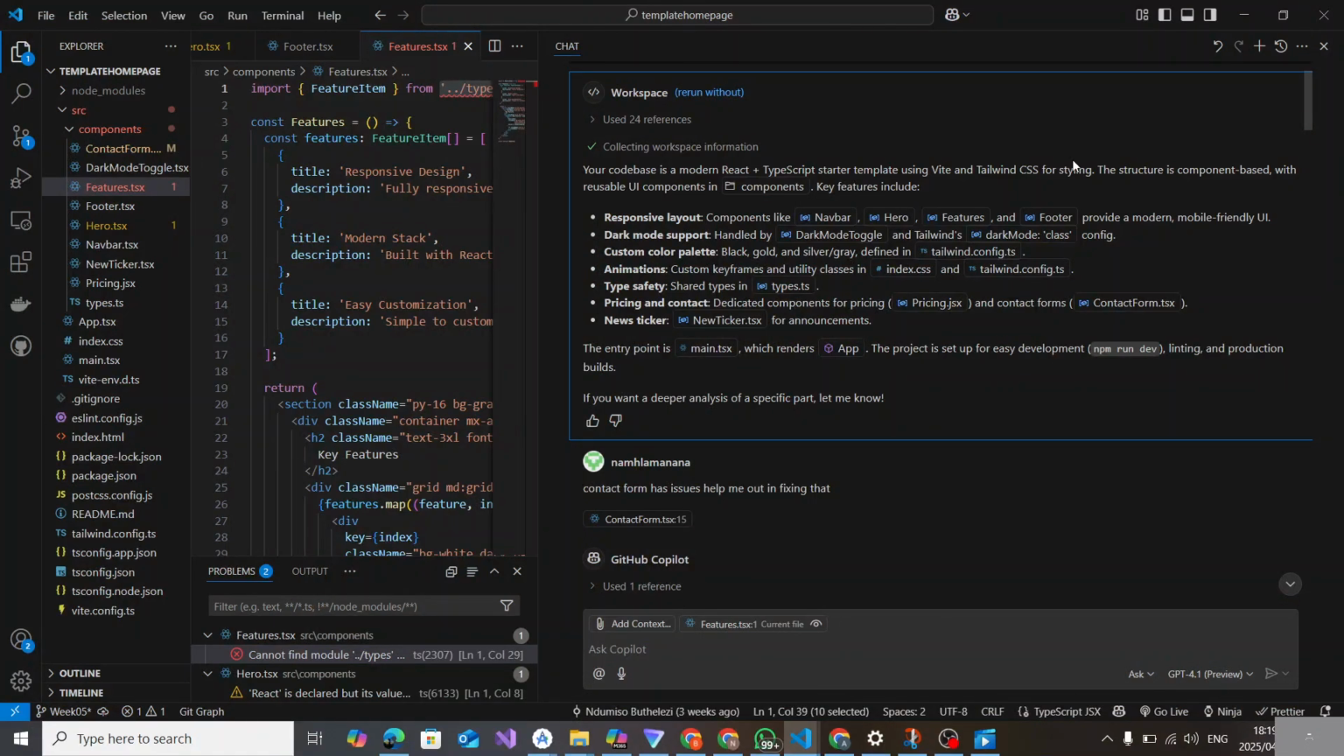We also have type safety, with shared types in our type.ts. We have pricing and contact, dedicated components for pricing pages and contact forms, and a news ticker for announcements. The entry point is main.tsx, which renders app. The project is set up for easy development and deployment: npm run dev, linting, and production builds. If you want a deeper analysis, let me know.